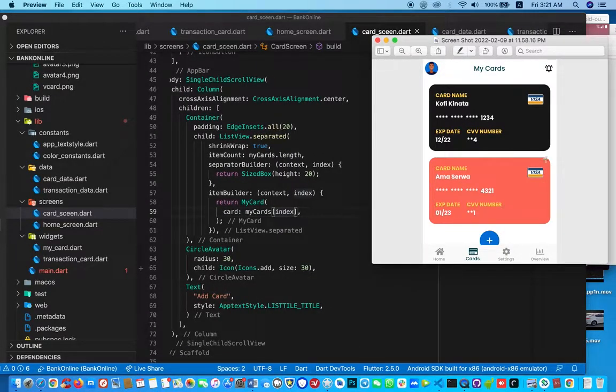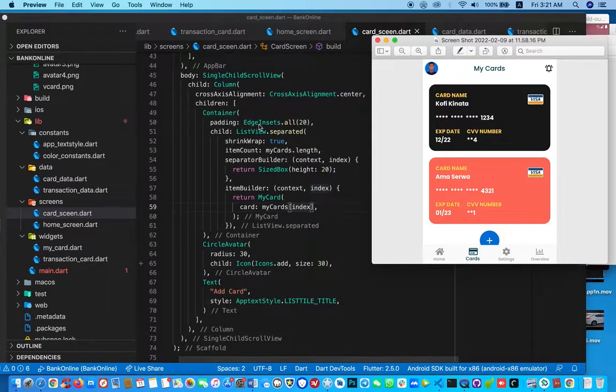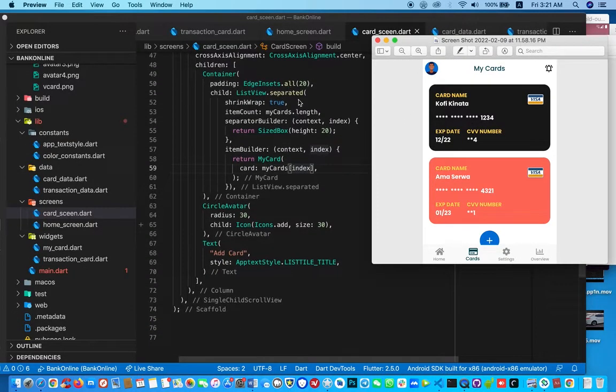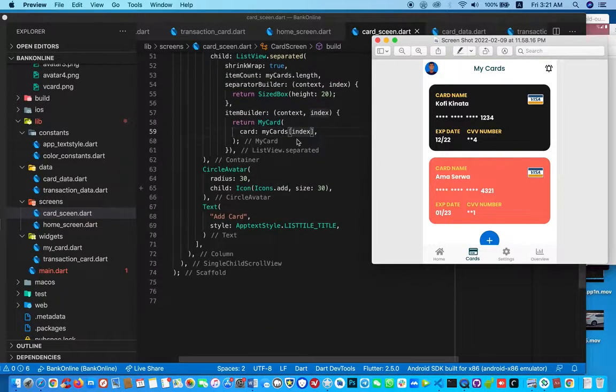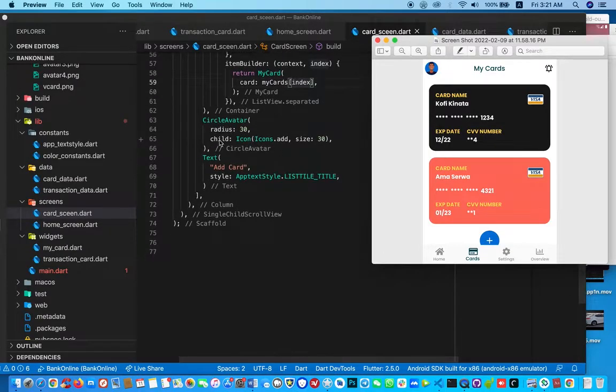This should be in the center, not touching any edge. And then we add a padding, the separator, to separate this. It prints out the length of cards in our data or model, and then in our list, and then it returns the height like this, and then it calls this circular avatar here with this in there, and then the circle is 30, and then we added the icon here.